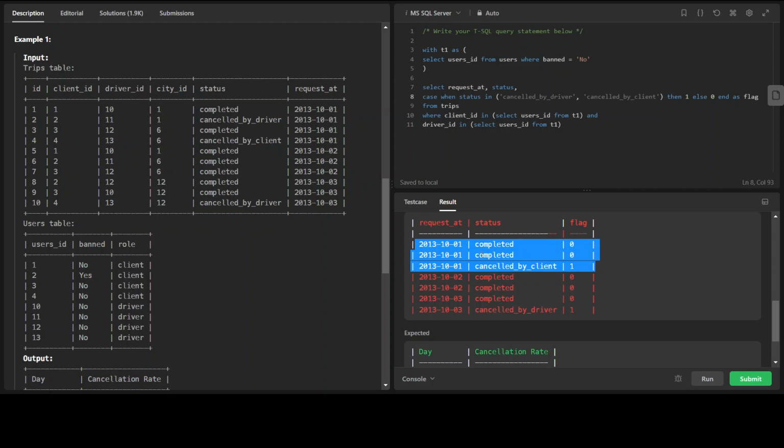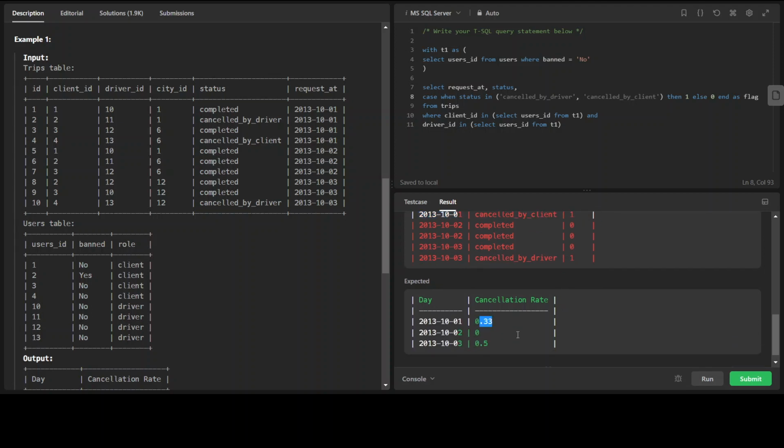So this is the total number of trips on 1st of October. And the second column will contain the sum of flag column. That is 1. And that we will call as cancelled trips. So that means if we do a sum, we'll get 1. And if we do a count, we'll get a 3. And after that, we will divide 1 by 3. We will get 0.33 in the answer.